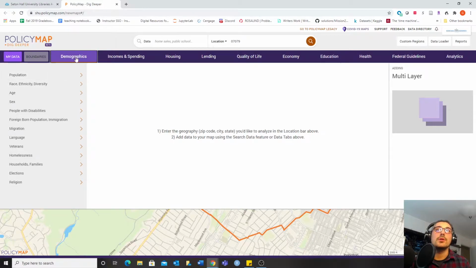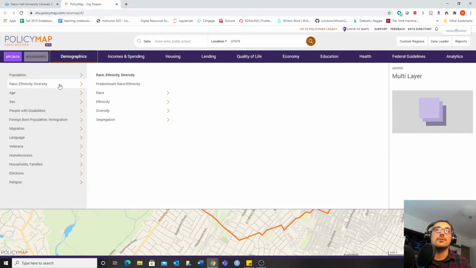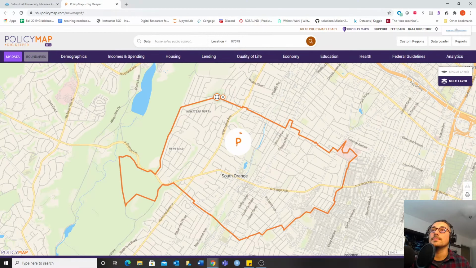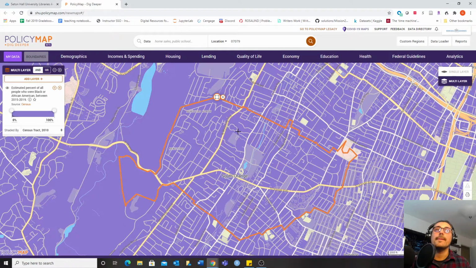So say we go to demographics and we go to race, and we want to track the populations of Black or African Americans, and we click on all. So what it does is now it adds a layer to the map. Now everything turns purple, right? Where all of the parameters are met, everything turns purple.